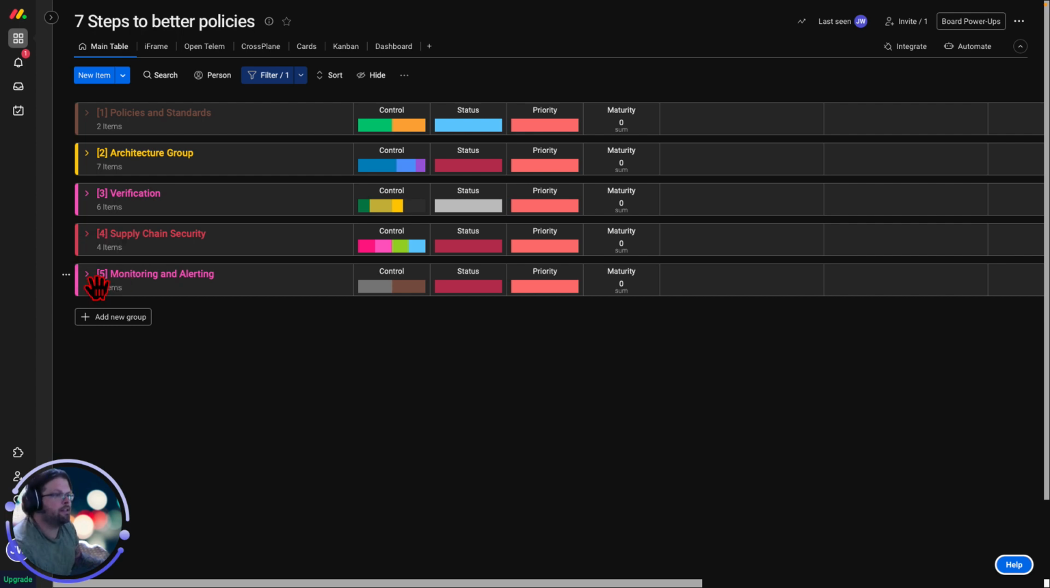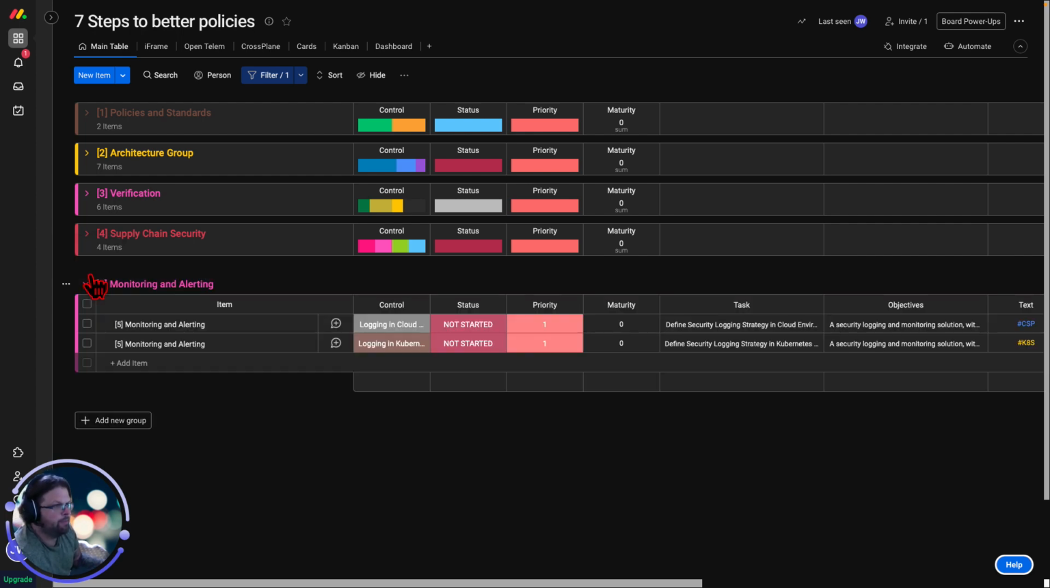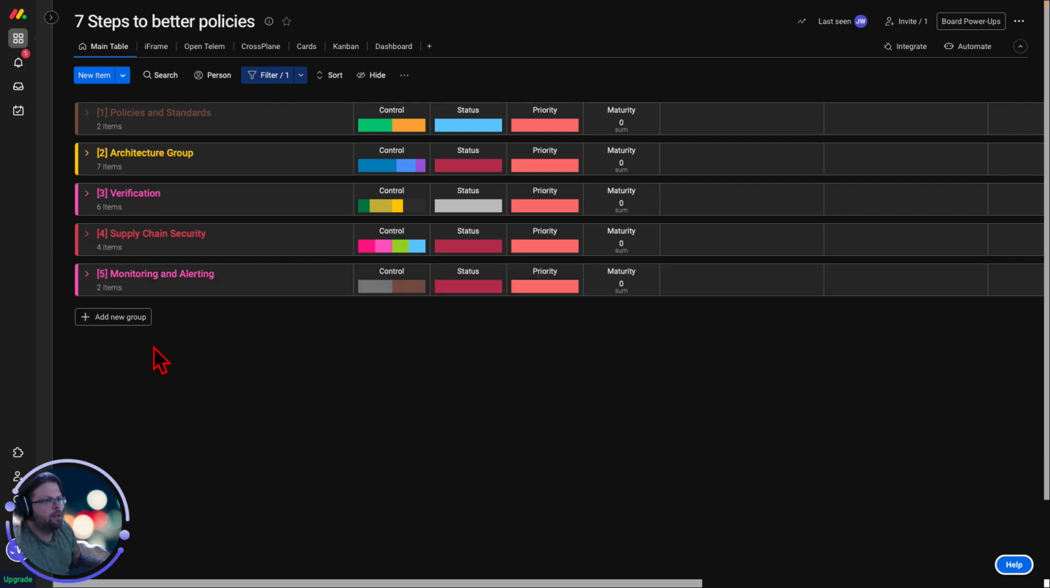Then we need to determine our monitoring and alerting, because if you're not watching, you won't be able to protect from it. So we see that we want to define our logging strategy and make sure that that works for our cloud and Kubernetes environments. So here we have established 7 steps to better policies, and we have a clear understanding of where priority is 1. So that's a great start to improve your organization's cloud security.